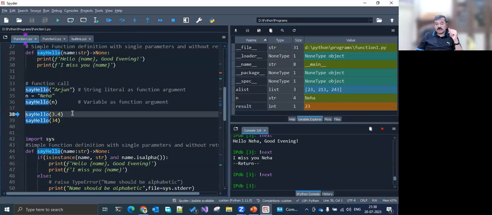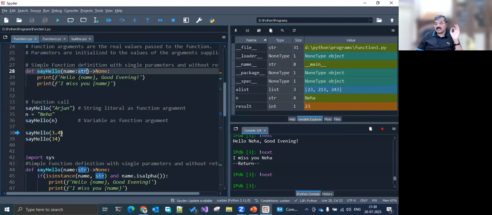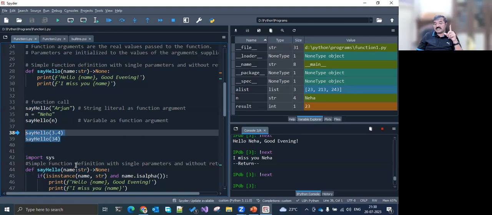Now I say hello 3.4. Oh, that's wrong. I'm not going to call 3.4 saying good evening 3.4, how are you? I miss you 3.4. But Python is a dynamically typed language. Although you have specified name should be string, it will allow you to call with any type, because variables in Python are dynamically typed. But this mistake can be very well identified by tools like MyPy, static type checking. So writing this particular thing is not a waste of time or effort.